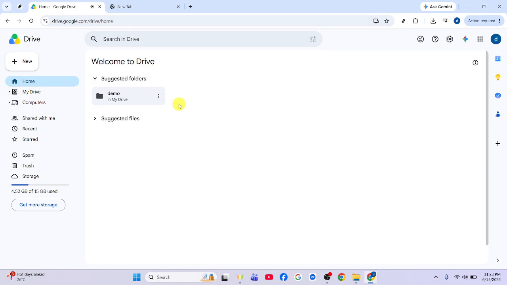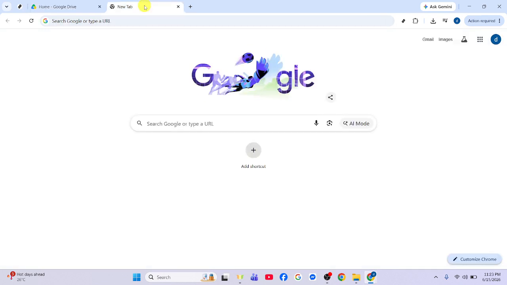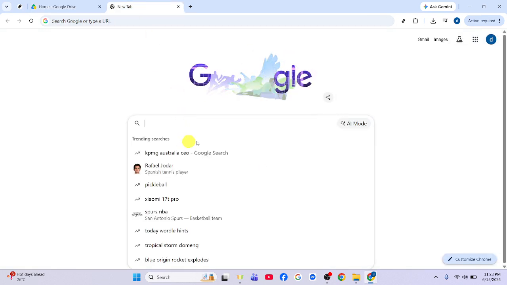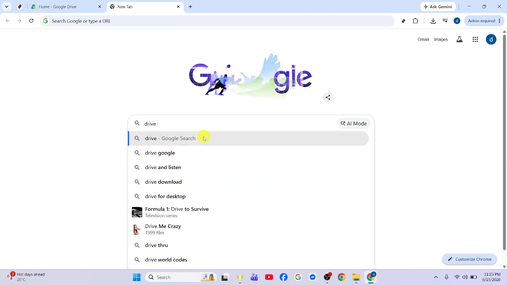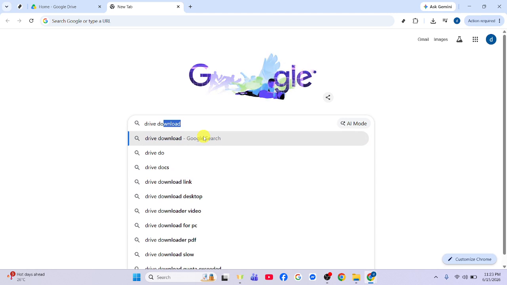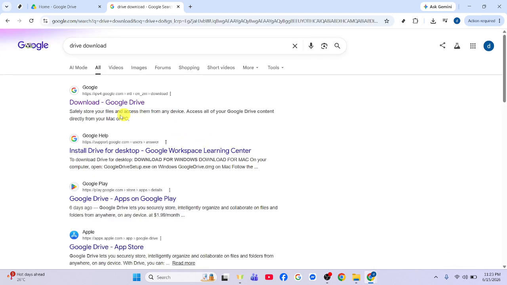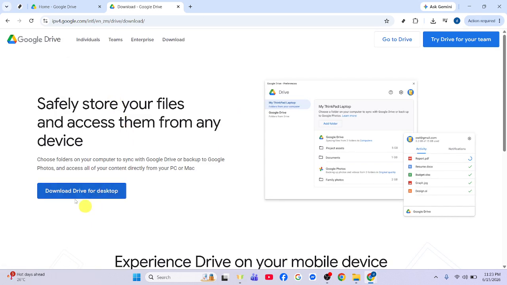To get started, open your web browser and search for Drive Download. This will take you to the download options for Google Drive, and from there you'll want to click the result for Google Drive Download. Make sure you're selecting the official Google page so you get the correct and most up-to-date version of the app. Once you're on the Google Drive Download page, look for the button that says Download Drive for Desktop and click it.